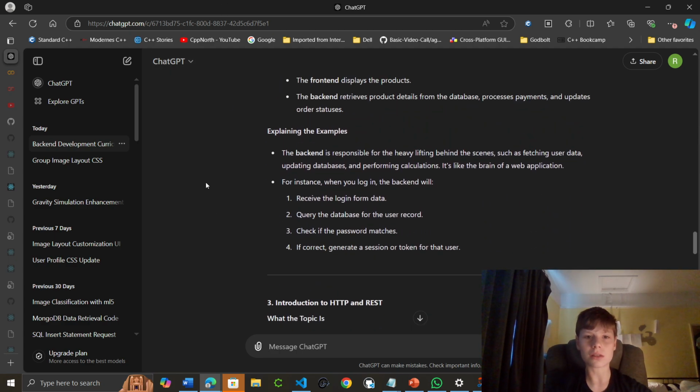Explaining the example, the backend is responsible for the heavy lifting behind the scenes, such as fetching user data, updating databases, and performing calculations. It's like the brain of the web application. For instance, when you log in, the backend will receive the login form data, query the database for the user record, check if the password matches, and if correct, generate a session or token for that user.